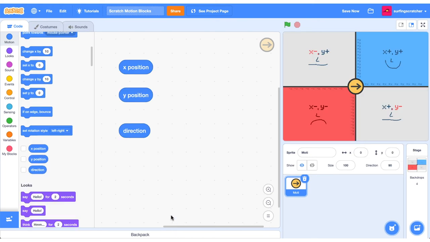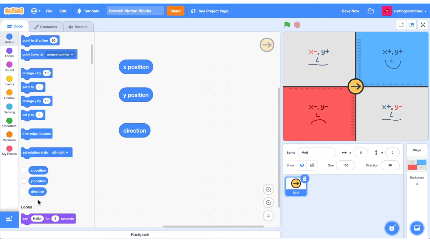The last three blocks in the motion category are nice and simple. They are reporter blocks, and they just tell you the current position. They report back what the current position is of that value. So the current X, the current Y, and the current direction. They're pretty useful. You can also flick on these flags for the reporter blocks. So what that does is when you're trying to debug, you can get the values of the sprite on the screen here, and it is printed up in the top corner.